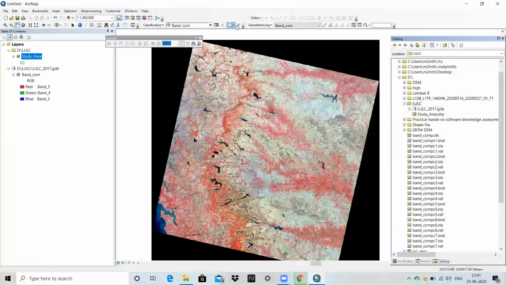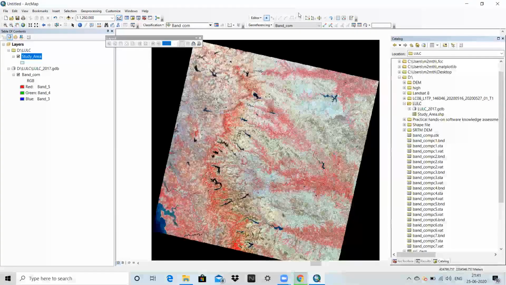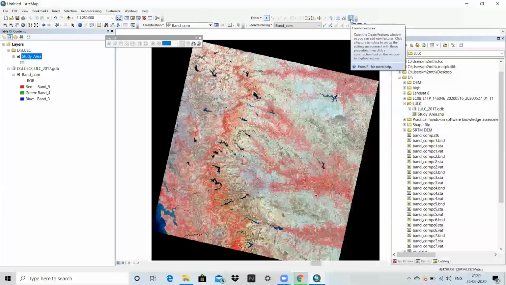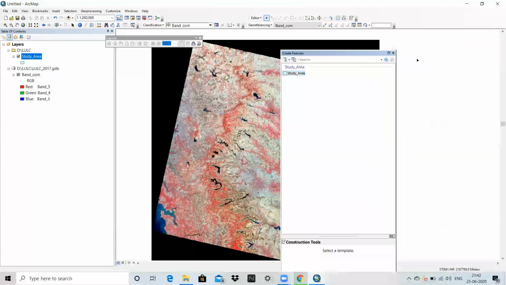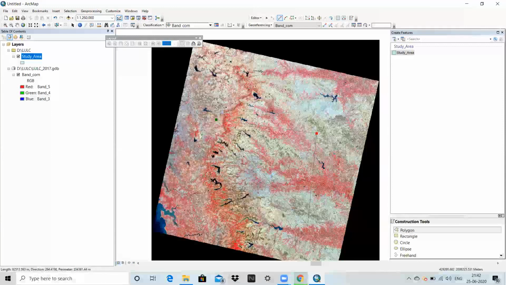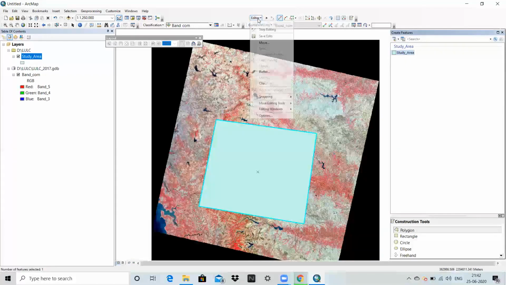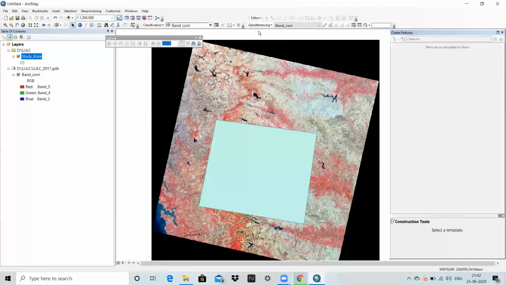I will go to Editor, start editing, continue. The last option is there, create features. I will click here on create features. After that, I will take a polygon and I will draw here. Suppose this is my study area. I want the LULC map only for this area. So I will select this, save it and stop editing. I will hollow this.